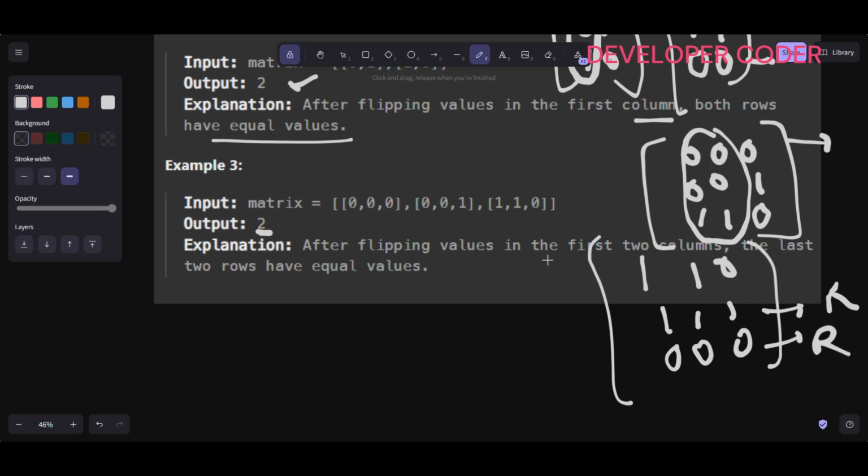After flipping values in the first two columns, the last two rows have equal values, and we will not get all three rows the same in this case. So the best answer is 2, and that is why we are returning that.